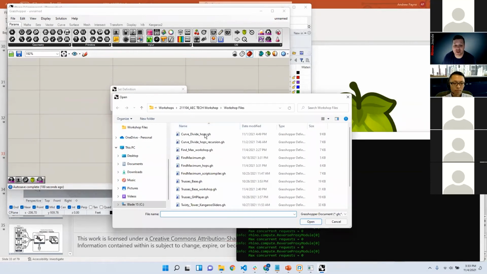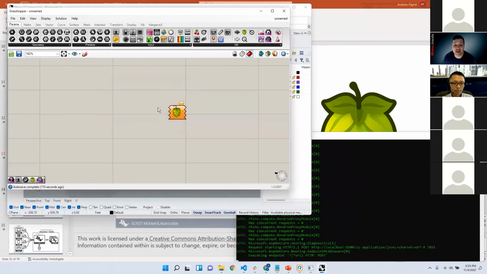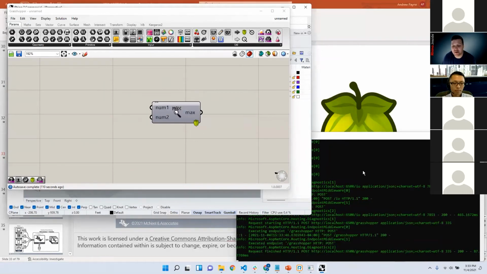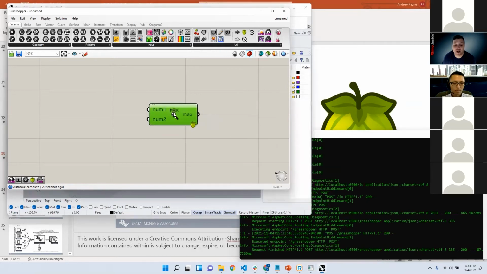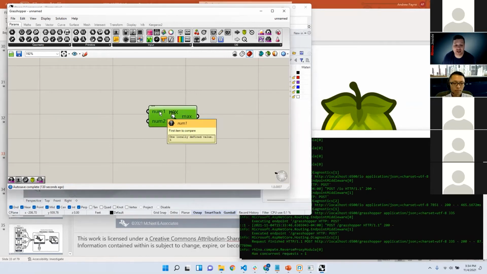And now what we're trying to do is I'm going to go and find the one that says find maximum hops. So that's the one we just opened and we're editing. So I hit OK. And now you can see what happened is that behind the scenes, I started getting some information passing through, right? Because it tried to go ahead and make a solve because it had some default values. And so what it did was it took that definition, it created an input that's called num1. And if I hover over it, you can see it says my first item to compare.